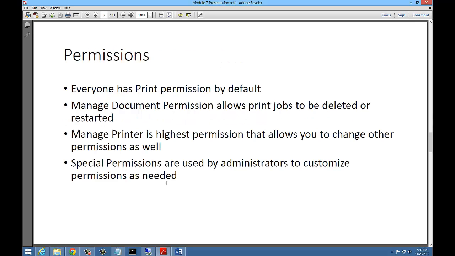For permissions, this is something to keep in mind. When you install a shared printer, everyone has the ability to print to it by default. You can change that. You can make it so only certain groups of people have access to it, but by default, everyone can print to it. Now, you can't really do anything besides print. If you want to manage it, then you have to add additional management. Now, by default, the administrator already has these management roles, as well as the print operator.